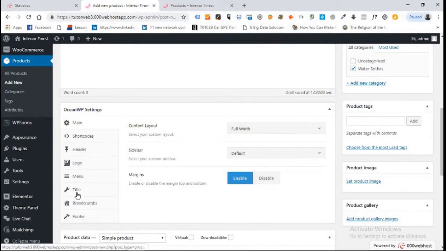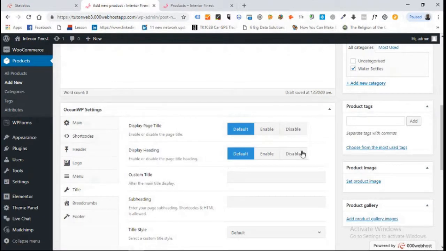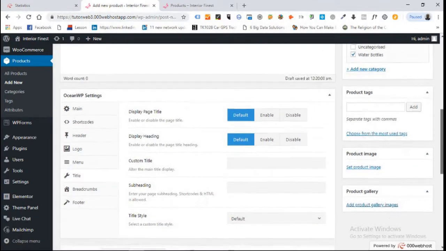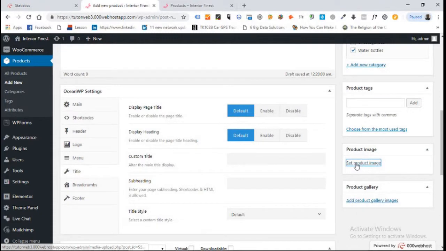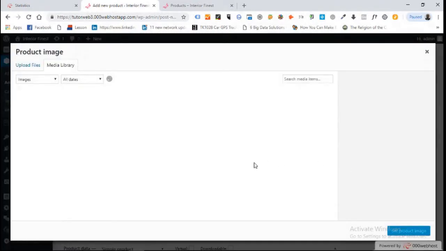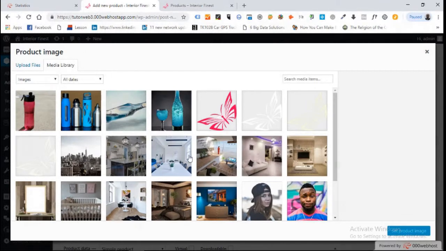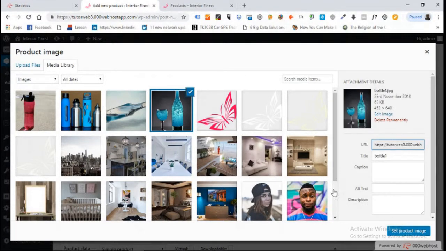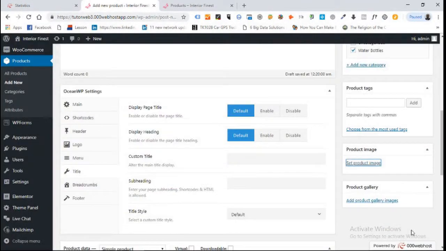We come to the content layout to make it full width. We come to title. We leave this as that. We set the product image. We already uploaded product images, so we want to select this blue bottle. Let's select this bottle and set product image.